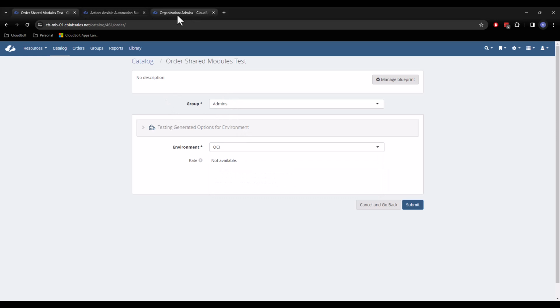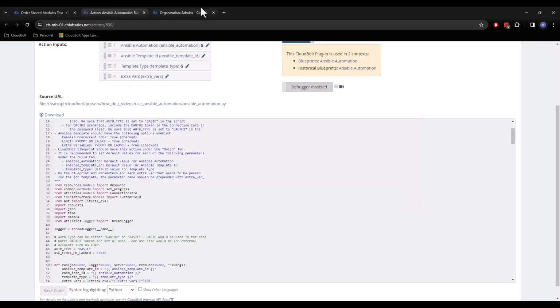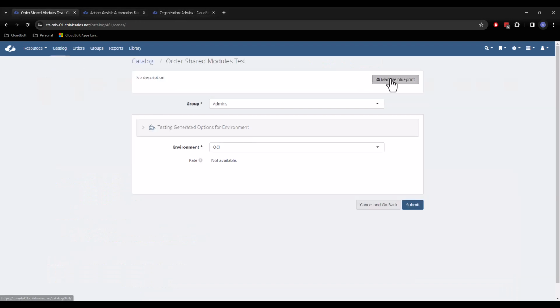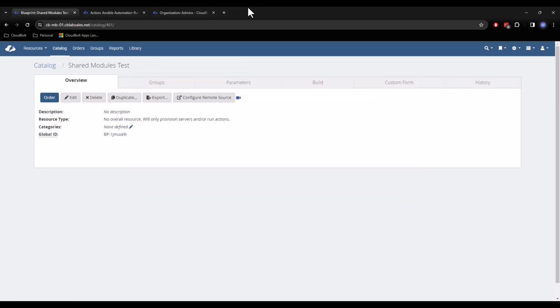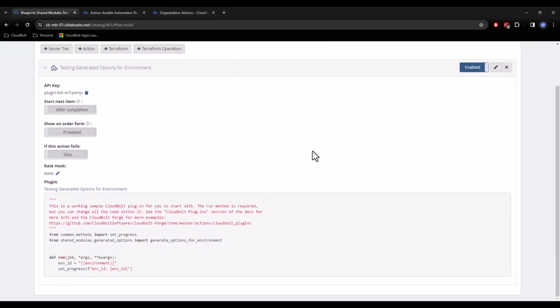So I'm using that shared module plugin. I didn't have to do anything additional with it. Look at how much code was saved just by doing it this way, versus having to do generated options. I have generated options plugins for an environment across probably 40 different blueprints in my instance. So by using this kind of a methodology, it's going to save me a lot of time and effort.